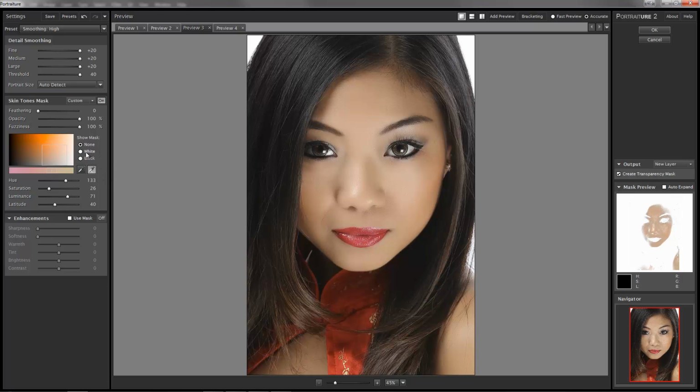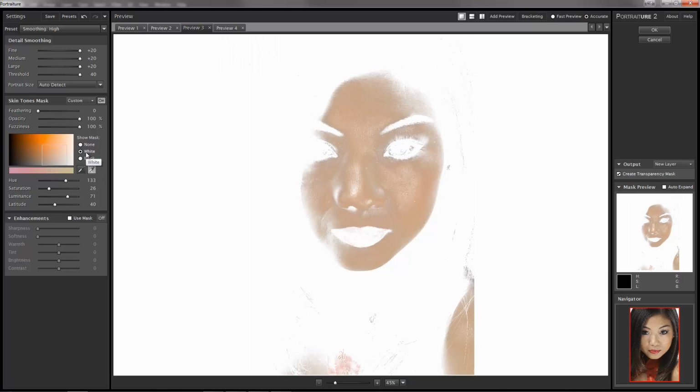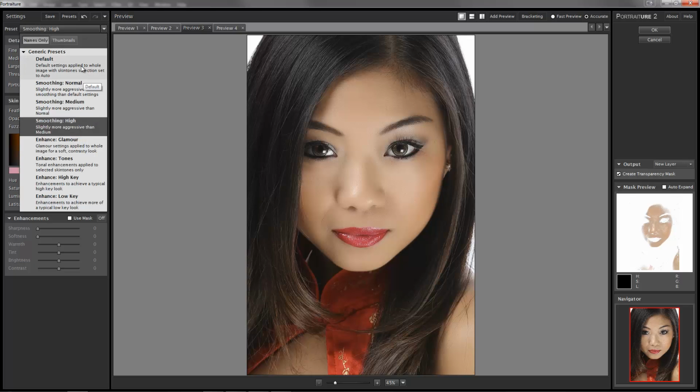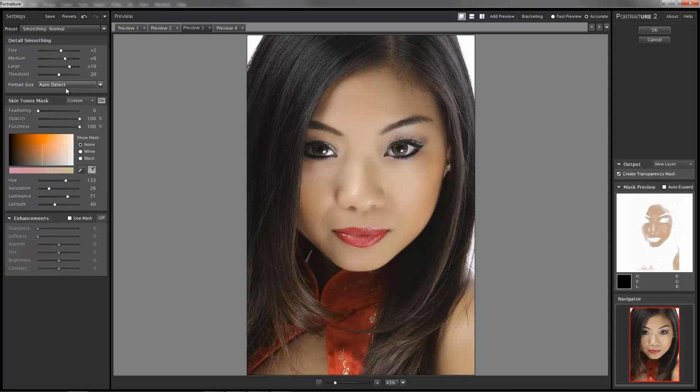In fact, let's just show the mask again. So it's just the skin that's getting heavy sharpening. And some people like to work in this mode. And so keep that in mind. Now, generally, like I said, I'll come in here, choose one of these less aggressive settings as my default. I'll close the other previews, and whichever one I'm on, that's what's going to be applied.